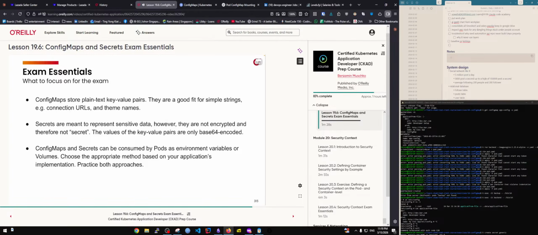So what I would practice in preparation for the exam is how to define those config map and secret objects with the imperative command as well as the declarative command. Know how to interact with those objects, and then understand how they can be consumed by pods as environment variables or as volumes.